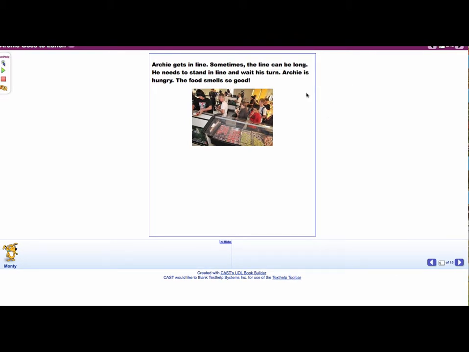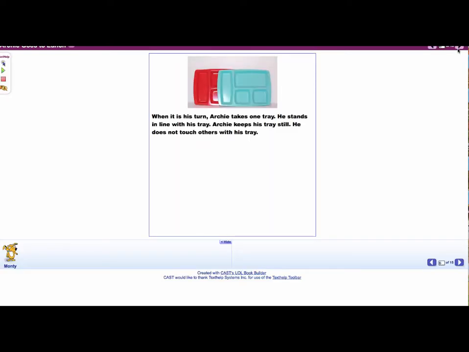Archie gets in line. Sometimes the line is long, etc., etc. So you can see how this goes. She's written obviously a little bit more than some of you will, and that's okay.